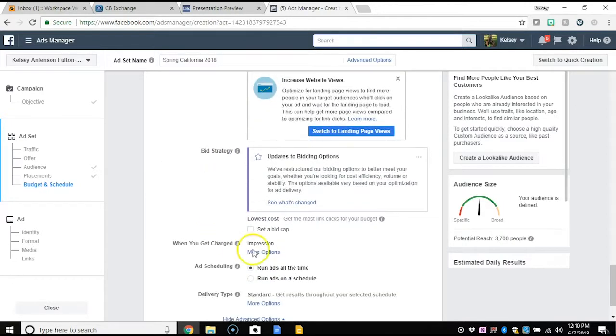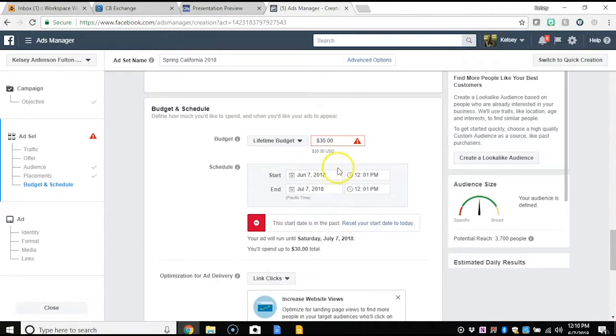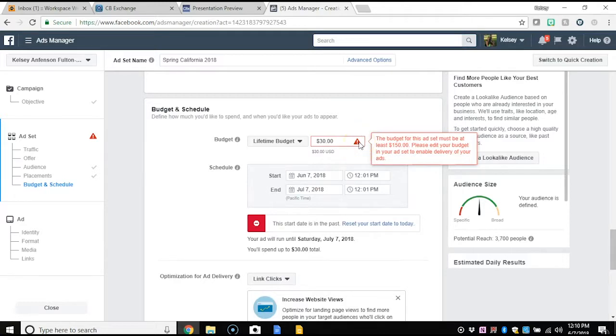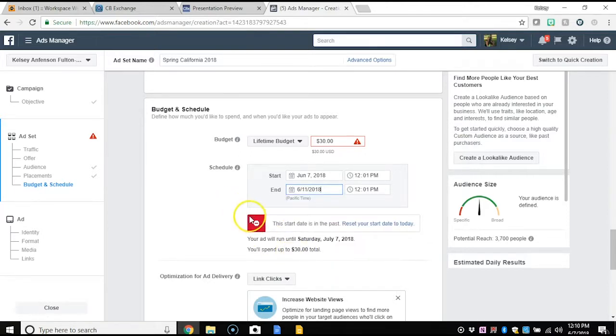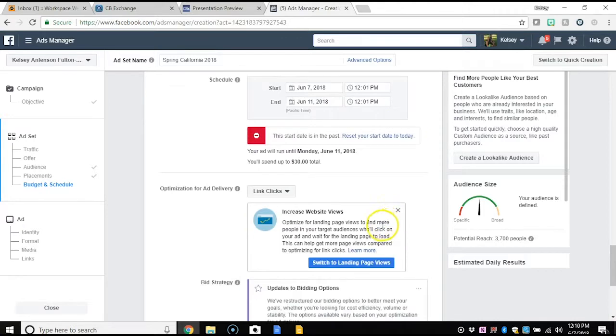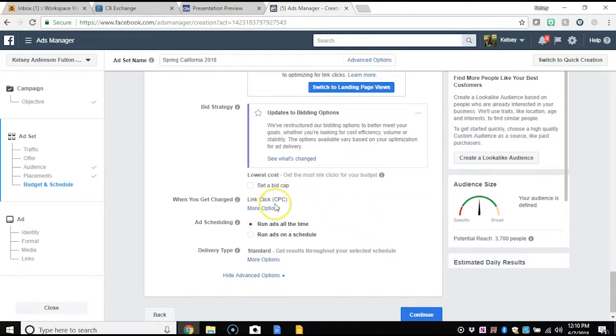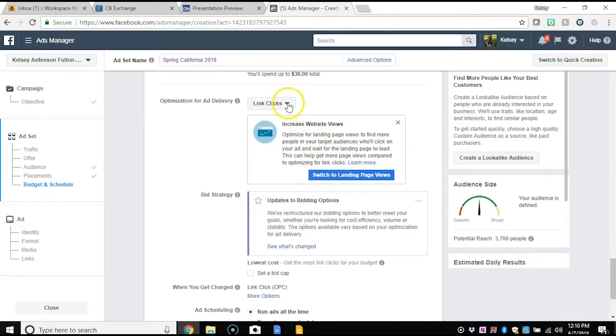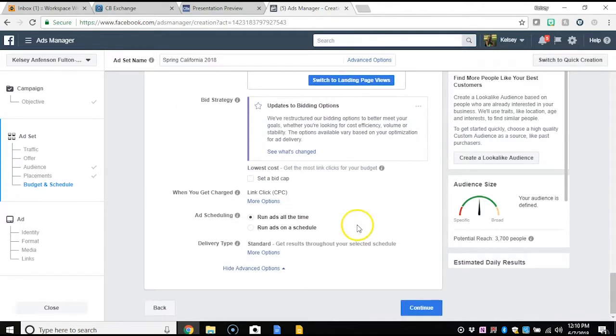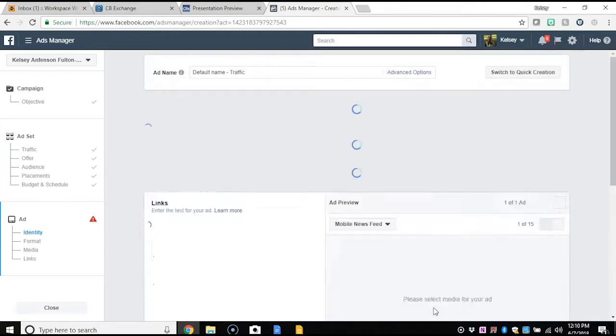And now when I scroll down, I can say more options, and we want to get charged when people click on the link. Notice that also changes your dollar amount. The budget for this ad set must be $150. Well, we don't need to go through July 7th. We're just testing this out. We want to test it out through the weekend. Now $30 is an acceptable amount. But you want it to be per click. You want it to be increase link clicks, increase website views, optimize that, and then we're going to hit continue.